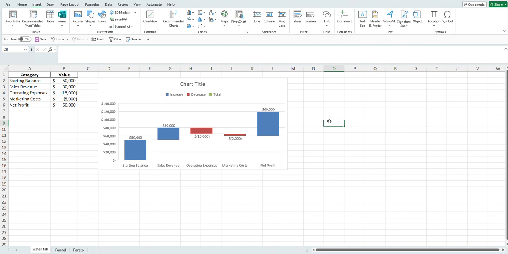But these types of charts that we're discussing today need a specific type of data to show. Here you're showing the cumulative progression that we talked about. We can see 50,000 is the starting balance. Then it went up with the additional sales revenue. So of course 50 plus 30 comes to 80,000.